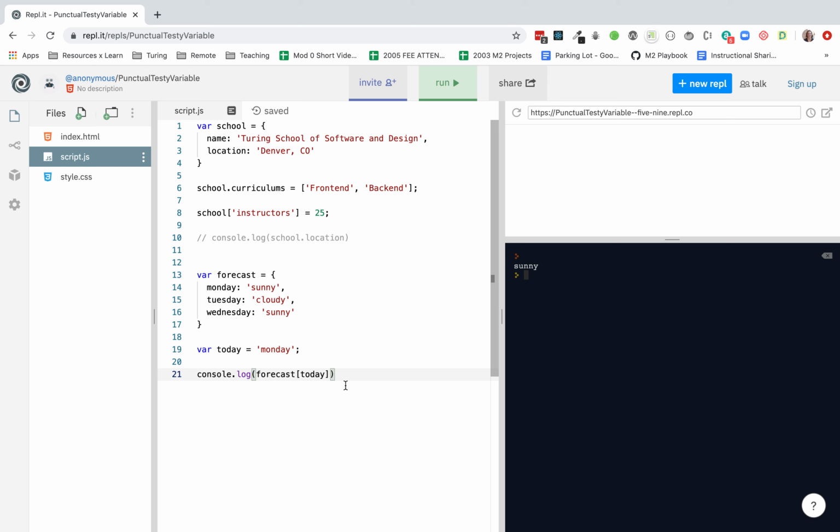So if we actually go ahead and change our today variable to maybe be Tuesday, I want to see what my forecast will be like for tomorrow. All right, I'll pass in Tuesday here. And when I run it, this time I should see cloudy. This is a good way that we can make our code just a little bit more dynamic and not have to rely on those specific keys. We can use a variable and be able to represent that value.